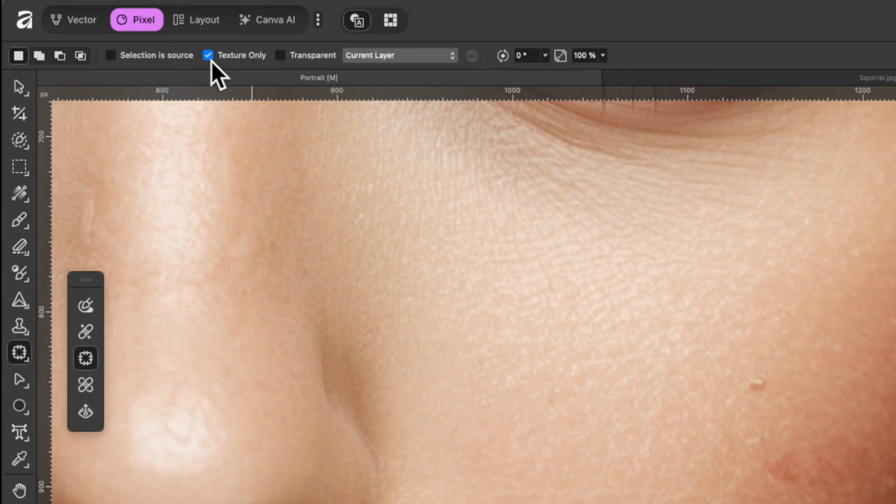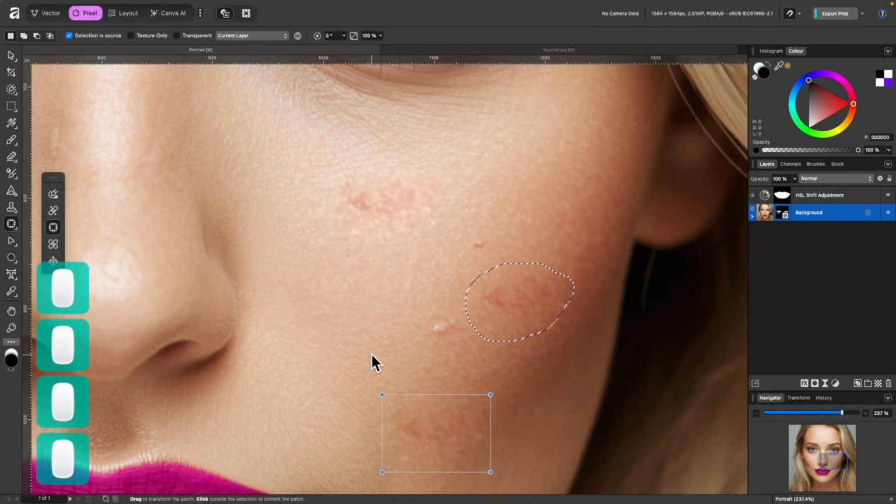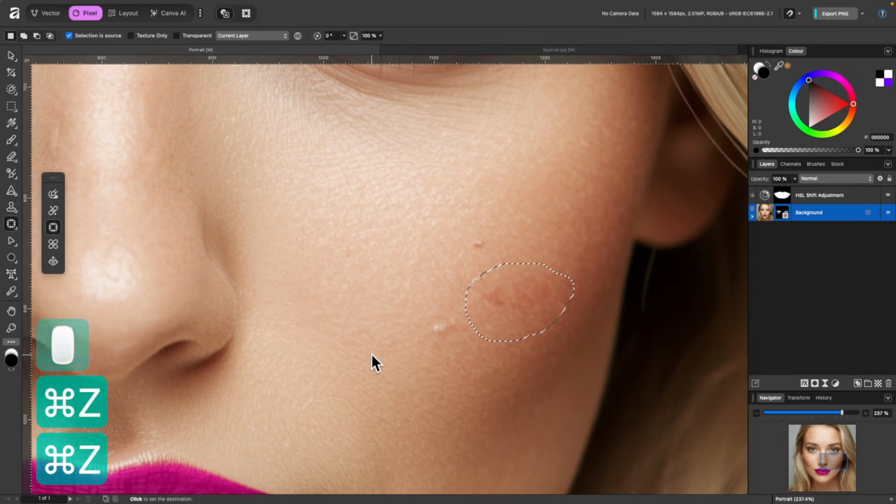And we'll just try again. Instead of texture, we'll just use selection is source. So when I go over here and I'll just draw it out again, now that is the source. I can kind of stamp that somewhere else on the face. See, like just there. You can have lots of them. Okay, I'll press Command Z to go back.